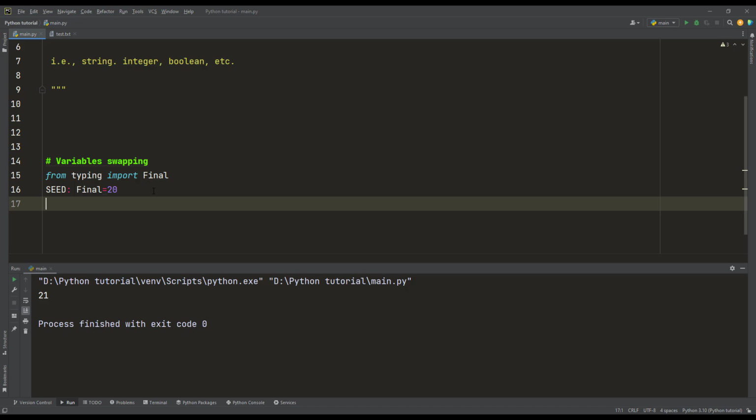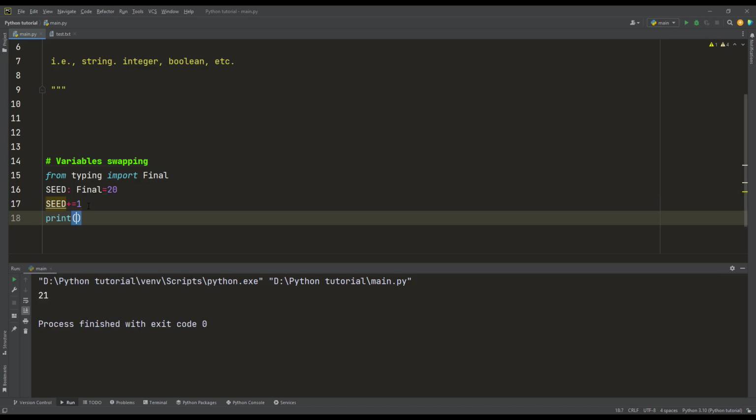Now if I want to increase this seed, for example by 1, then I will have a new underline on the word SEED here, and if I just put the cursor onto it, it will show that SEED is final and couldn't be assigned. However, it can still be changed here. If we print this, then SEED will be changed, so it will become 21, but we at least have a warning here.